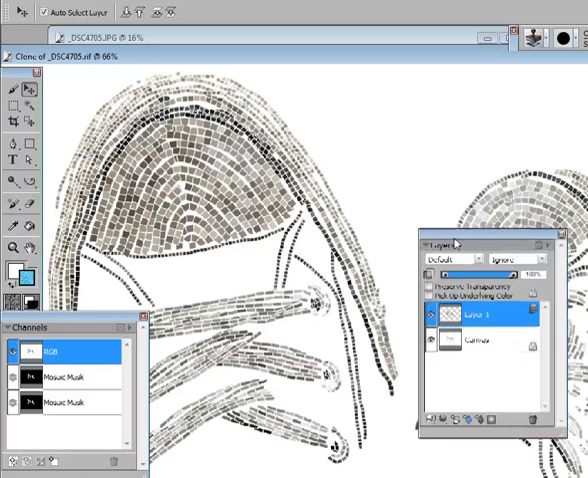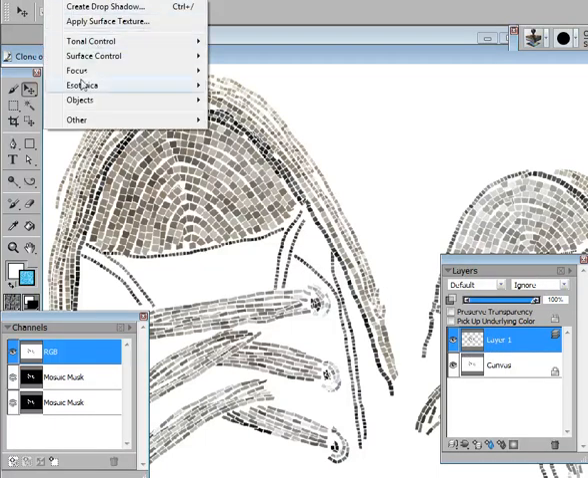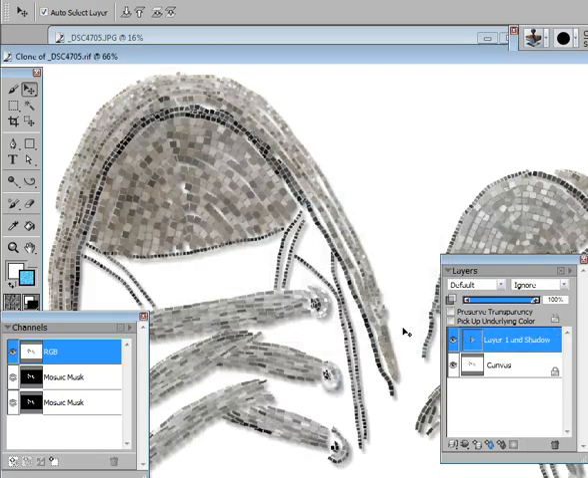Okay. The next thing you want to do is create a drop shadow on that layer. So to create a drop shadow, you're going to go to the Effects pull-down menu and go down to Objects, Create Drop Shadow. Here's your drop shadow dialog box. We're just going to take the default values here and say OK. And it seems to have made everything darker, but it actually is in fact a shadow that has been created around every single one of the tiles in the mosaic.